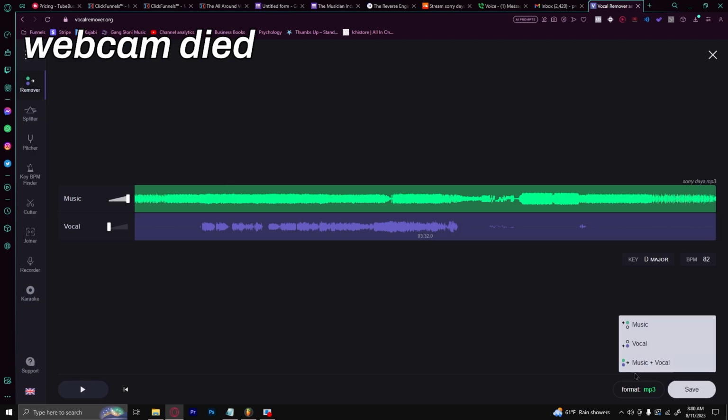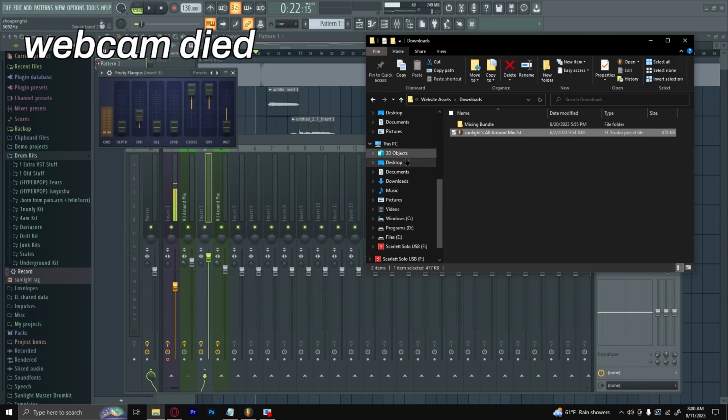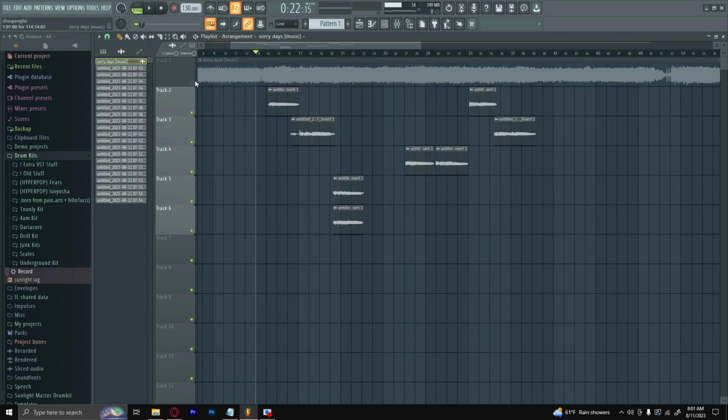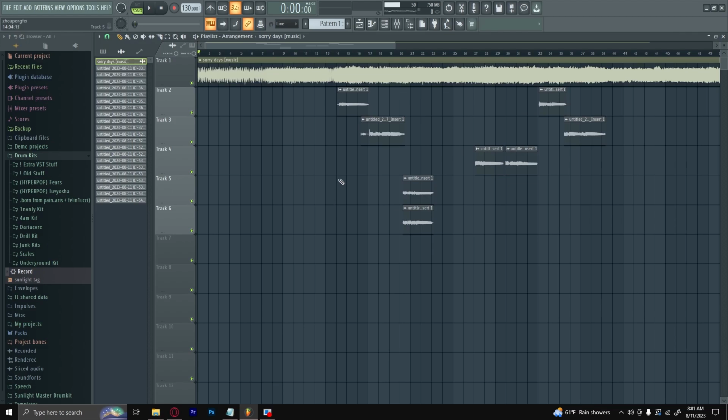Okay, now when you have this ready, you have all of your vocals mixed out. You click this music button, you drag it on to your FL. Sorry days music, and then you just line it up and you play it.